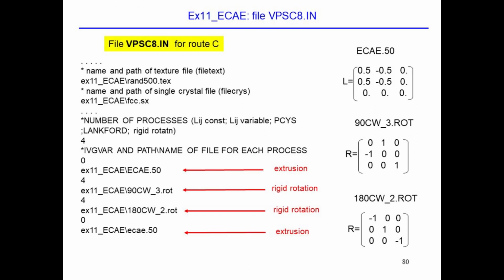So when you run the code, you are going to be doing four processes. In the first process, you make an equal channel angular extrusion of 50%, then you are going to make a rigid rotation of 90 degrees, and the matrices are there. Then you are going to make a rigid rotation of 180 degrees, rotate the texture in both cases by 90 like that. Once you are there, 180 like that, and then you do another extrusion process. So those four processes are there, and these files are essentially these matrices. These files point at this matrix, and this is this velocity gradient.